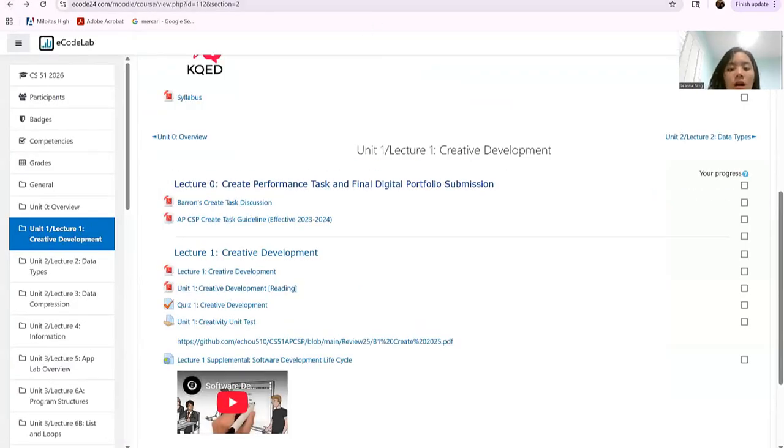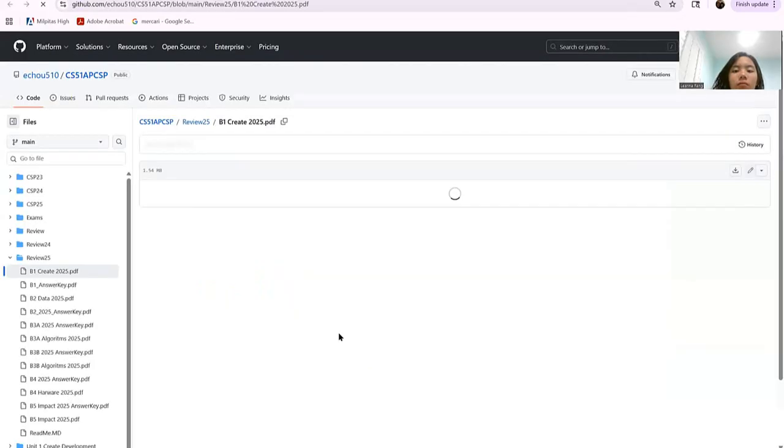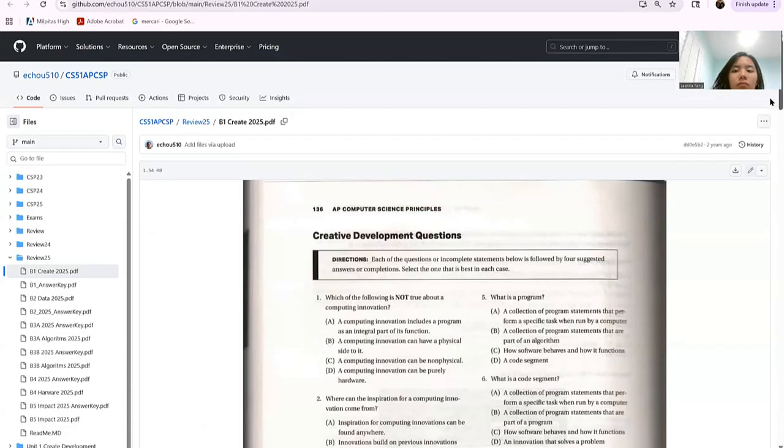Then after you study it, you also need to do the quiz. This quiz is necessary. You must work on the quiz, and then work on the unit test as well. This unit test actually comes from Barron's book, so if you download it, you will see that it comes with photocopies from a Barron's book.